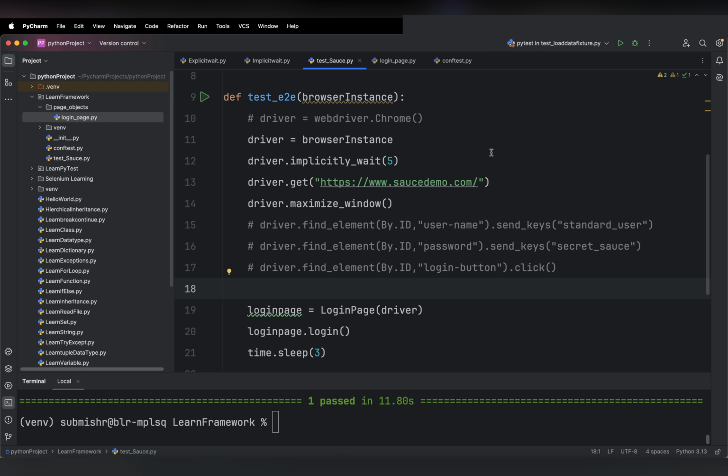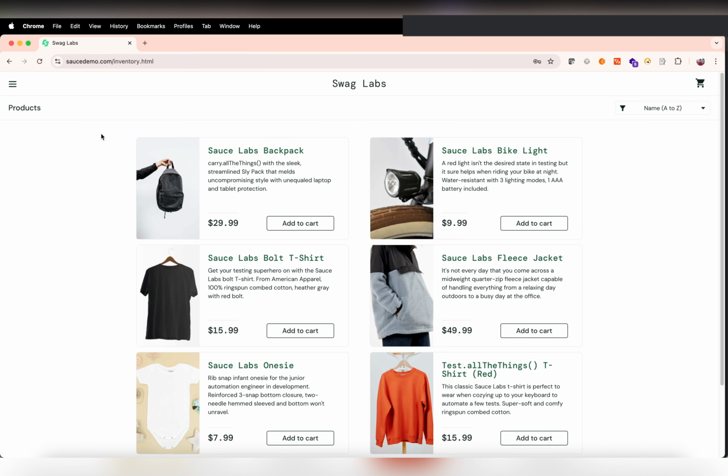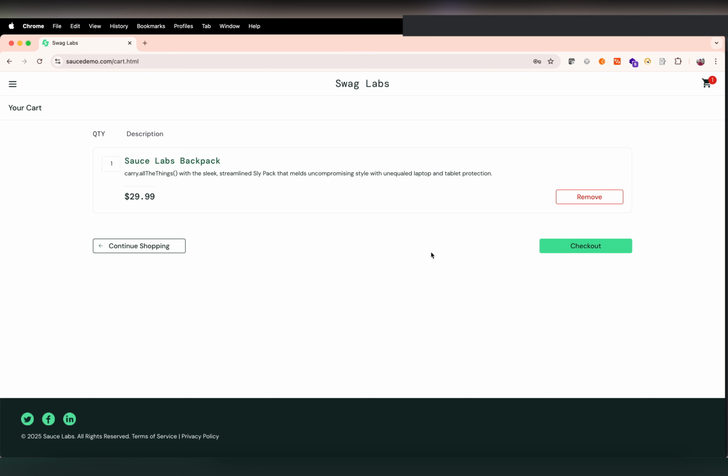Now let's create the next page object class, that is the product page. Before we create the product page class, let's see what operations we want to do. This is the web page which we are automating, right? Let me log in first, and this is the password. Login. So we are in the product page now. Here we have multiple products. Let me add this particular product to our cart. Once we have added it to the cart, we can go to the cart here, and here we can check out. Again, this is another page, the cart page.